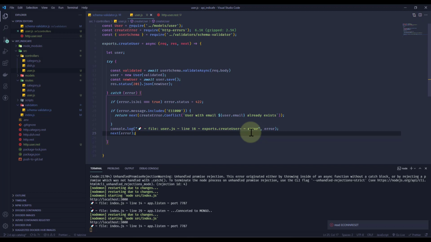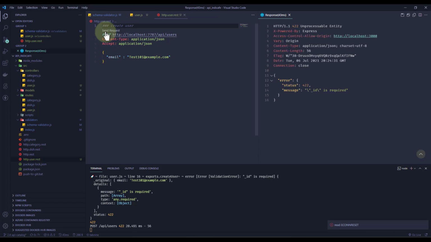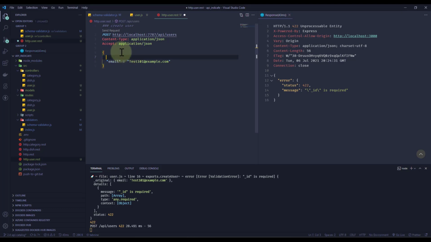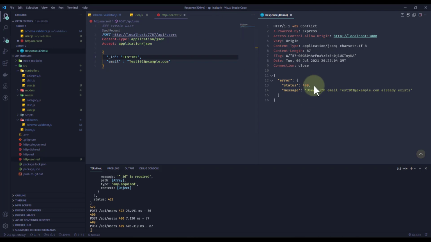Okay, super. So let's go ahead and test this now one more time. 422, yes, there we go. ID is required. We're getting that. Okay, and let's say I pass in the ID again, and then I'm going to say test 102. This should actually give me the Mongoose error now. Unexpected something. Okay, I forgot the comma. Send it one more time. There we go. 409. User with that email already exists.